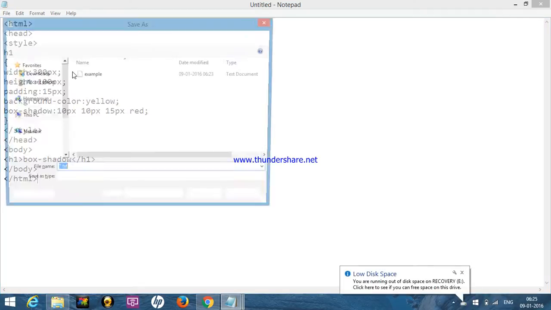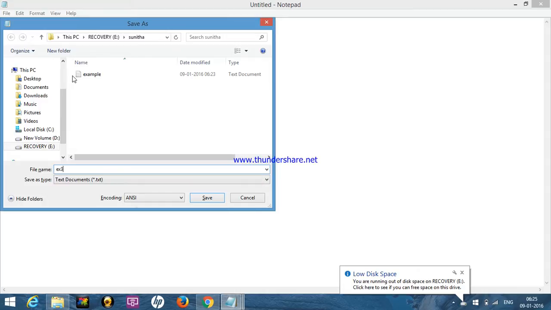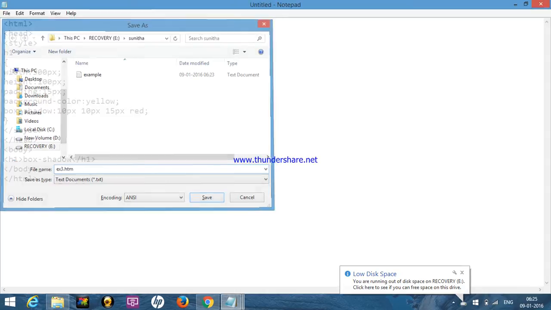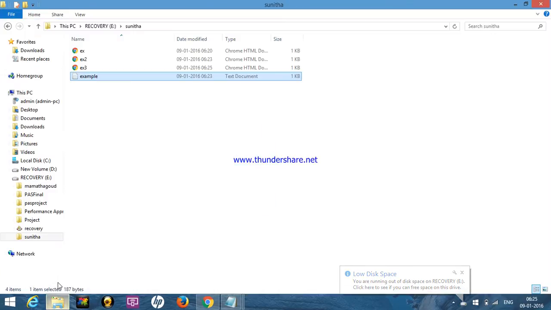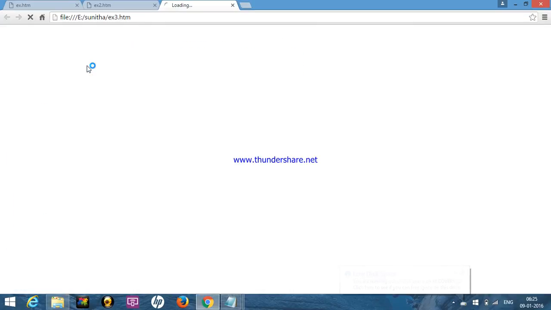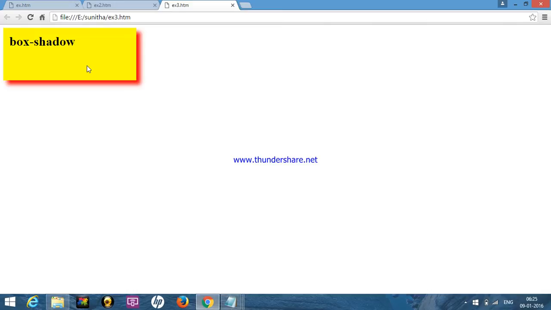Now save this file with .html extension. Now run this file. Here we got the output: the box shadow with a yellow background color, and the red color is added to this, which is also blurred.